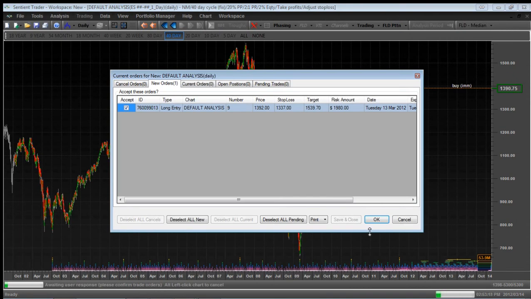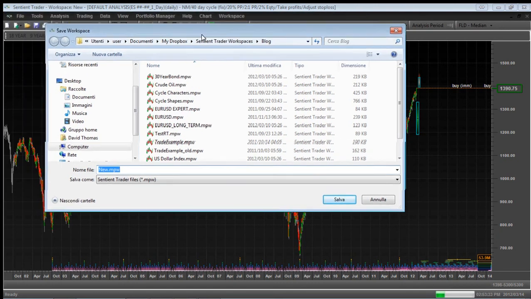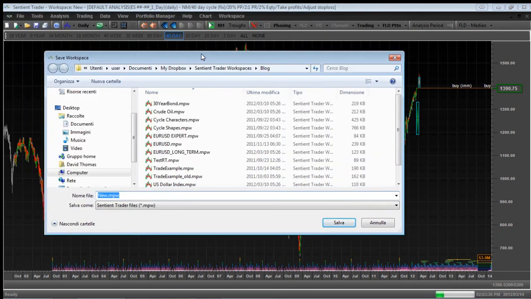The first analysis that Sentient Trader performs on any data will always take much longer than subsequent analyses. The way that Sentient Trader works, and this is an answer to another question that we often get, you only set up your chart or your workspace once, and it performs an analysis. And in this case, Sentient Trader has recommended a trade. I'm just going to click on OK.